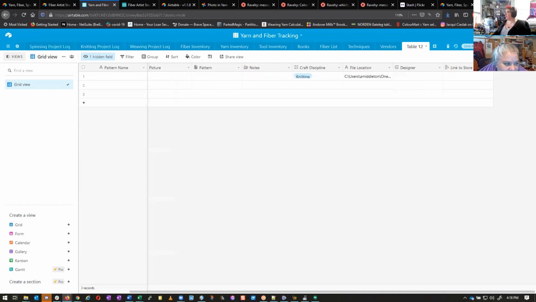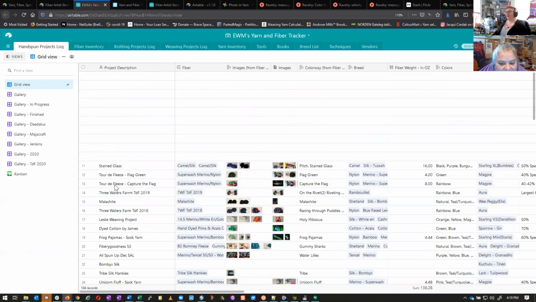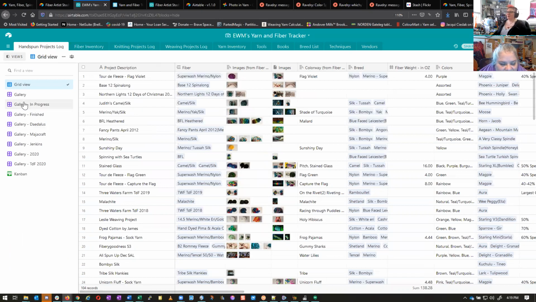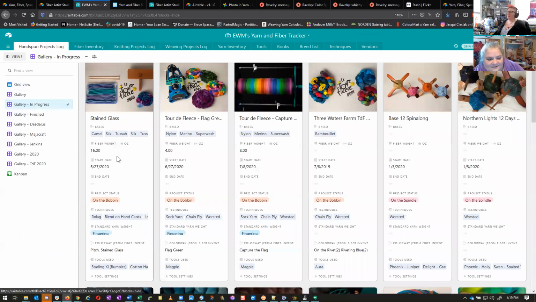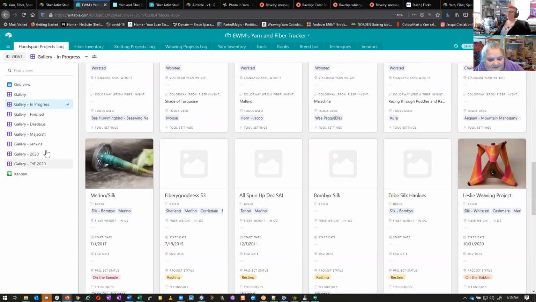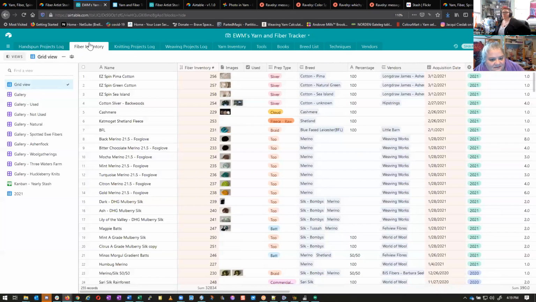Yes, Lisa, you can share your Airtable. As a matter of fact, this is actually Evanita's full one, so that we could see all of her gorgeous pictures. One thing I really like in particular is, go to the fiber tab real quick. So I have it listed as fiber that's used or not used, natural, and then I also separated it by vendors.